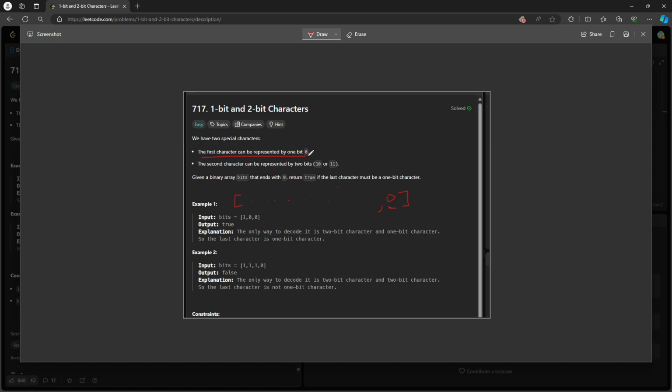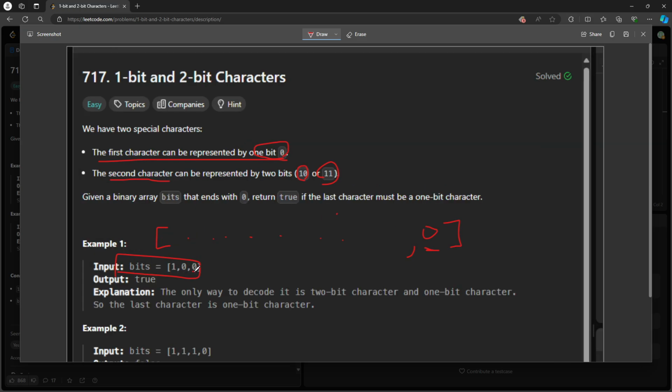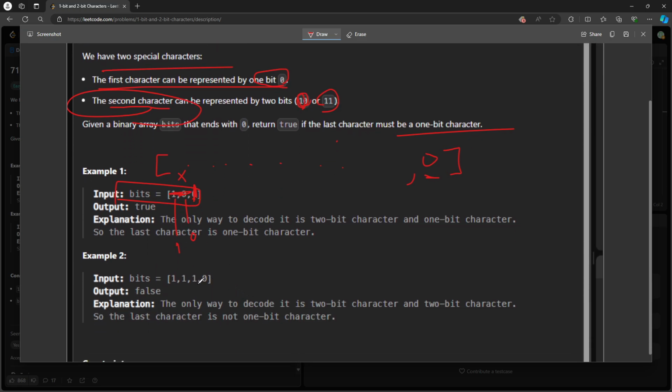What you can do is your first character can be what? A bit 0, right? And then your second character can be what? 1 0 or 1 1. So if you look at example 1, we already know we don't care about the last character. If this is 0 and this is 1, can I form the character 1 0 over here? So this can be something x, and I already know this last one is a special character that is a 1-bit, right? So this is what you want to return true.